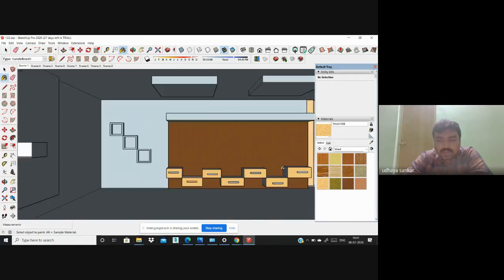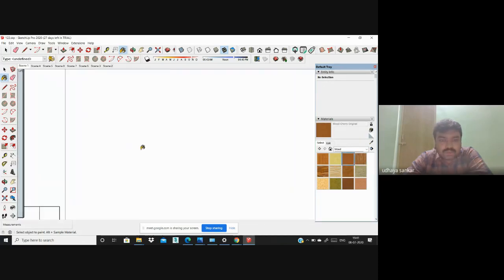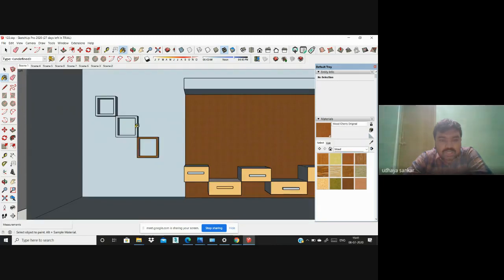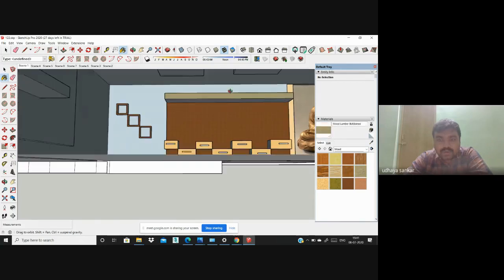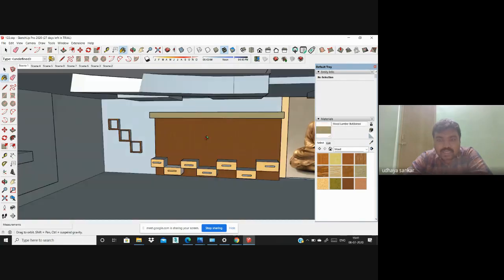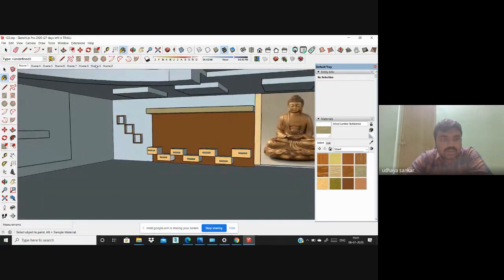Let's see. And go to different woods or any portions. I give different colors, right? Now see, automatically it will be created, right? Different woods will be created in different colors, right? Now see, automatically it will be created, right? Next I'm going to scene 2, right?